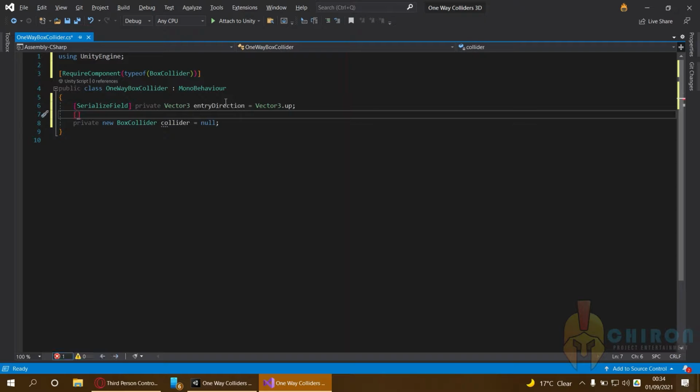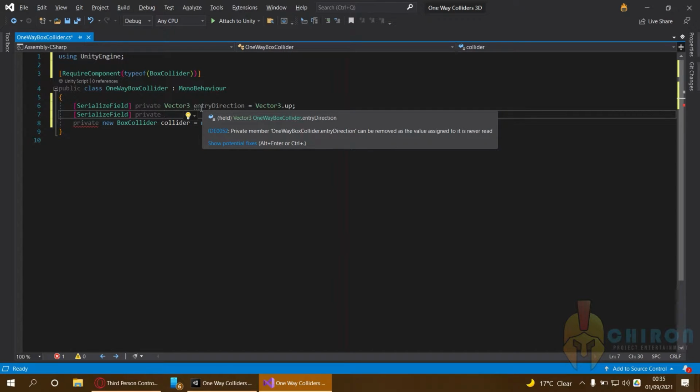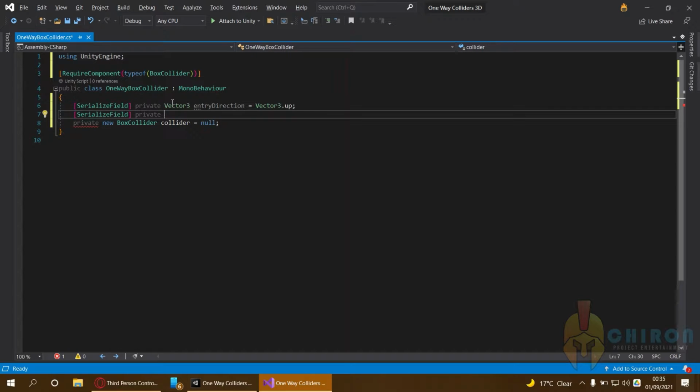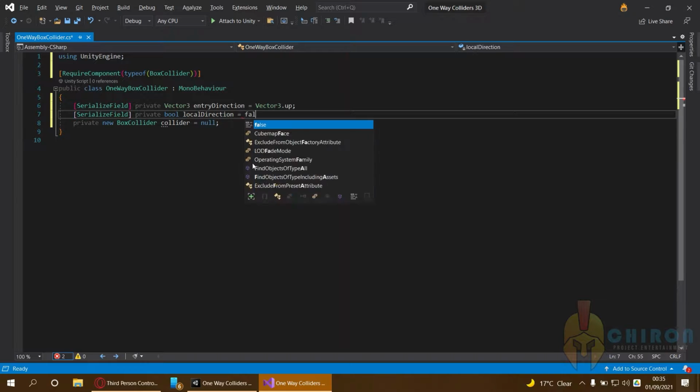What I also want to do, but again, this is not mandatory, but I will use it, is to know if this direction is actually a local direction or a global direction. If you don't know what this actually means, if it is a local direction, it means that the direction you put here is relative to the rotation and position of the main object here. I will show you further on this topic when we go back into Unity. So I will add a boolean called localDirection, and by default it will be set to false.